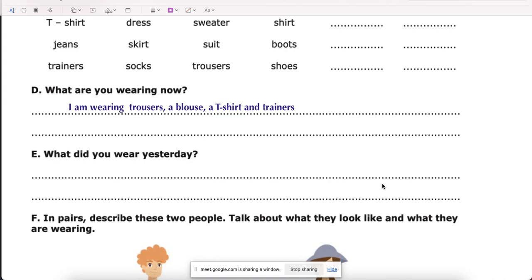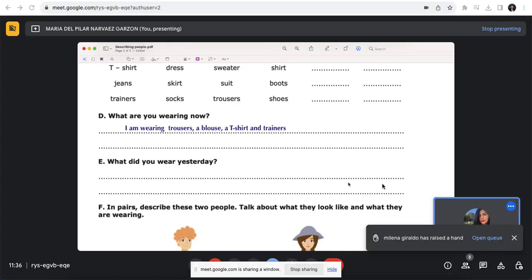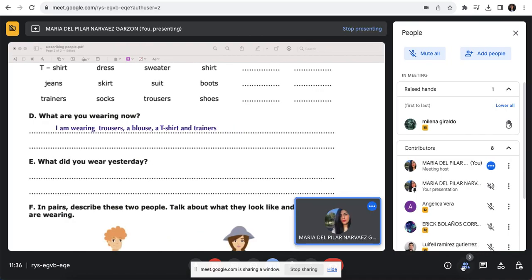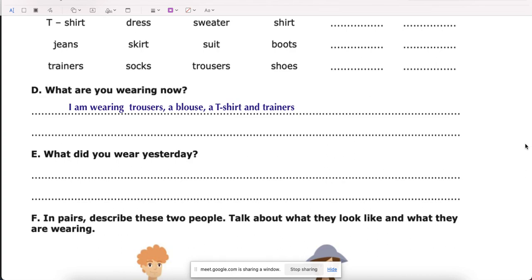Who wants to try it? ¿Quién nos quiere contar que esto tiene puesto en este momento? I am wearing trousers, a blouse, a t-shirt, and trainers. Let's listen to Milena, okay? Okay, today I'm wearing jeans, a skirt, a pink jacket, and shoes, trainer shoes. Okay, wonderful, yes, okay, thank you so much.